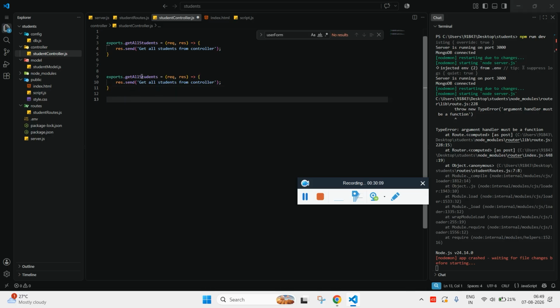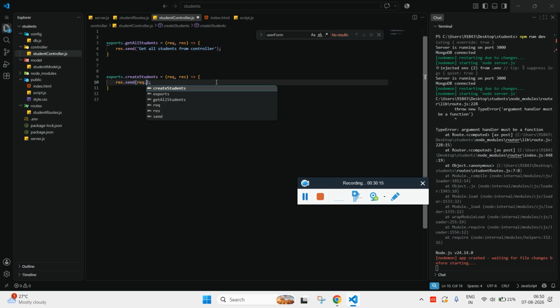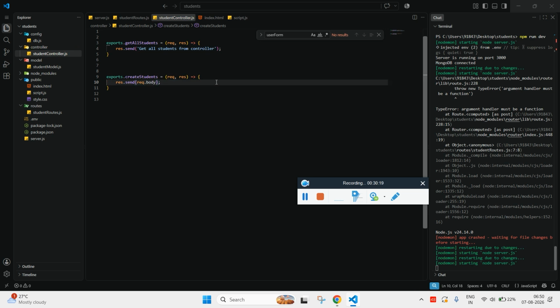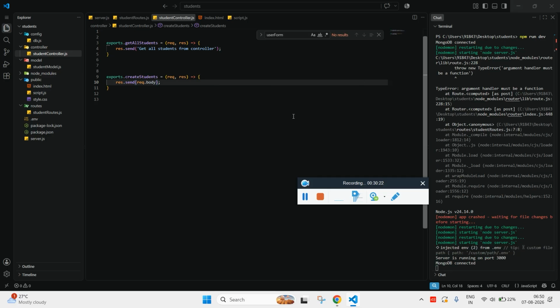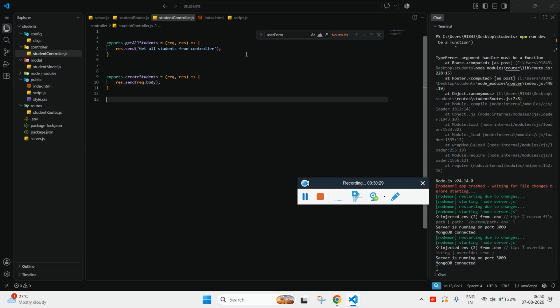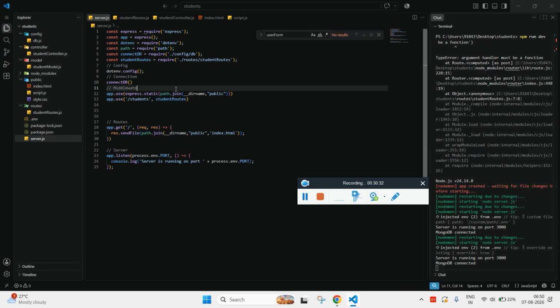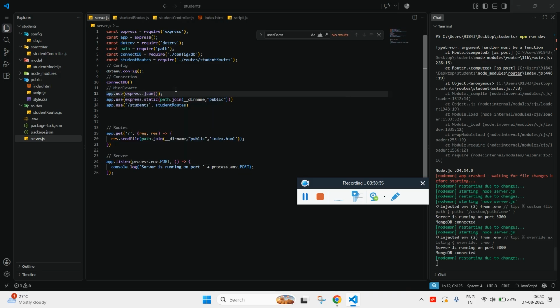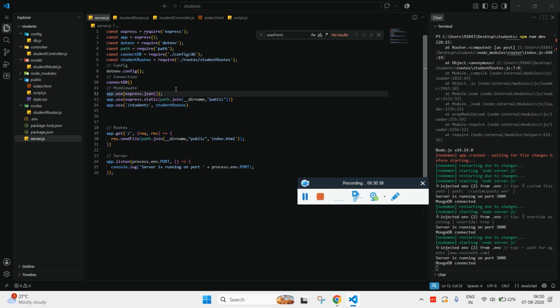So call this function and we will just send the response, request.body. Now to make this work, there is one more middleware that we have to include, which is express.json. When you send your JavaScript object to the server, we need to convert the JavaScript object into JSON first, and JSON is sent to the server, and when the server sends the response back it will be in JSON form.